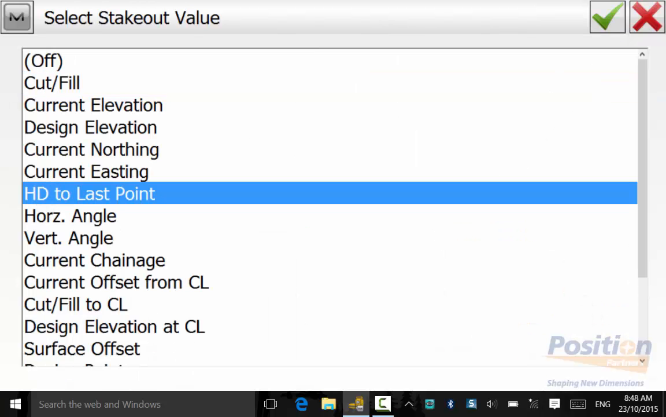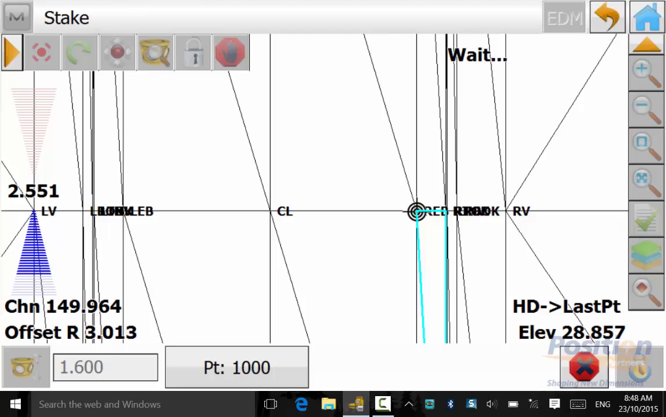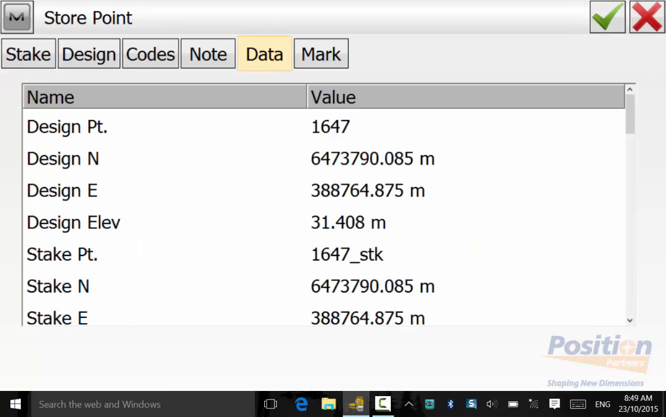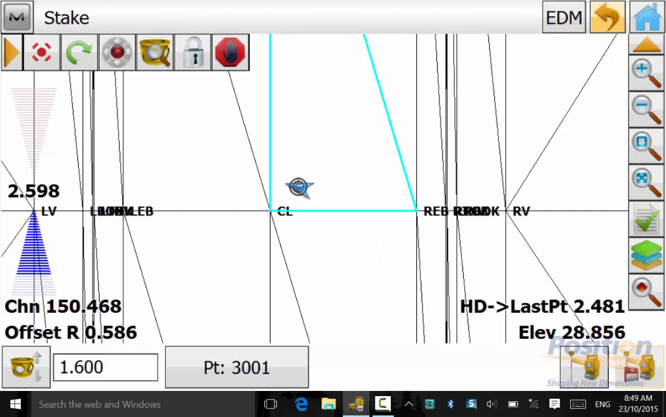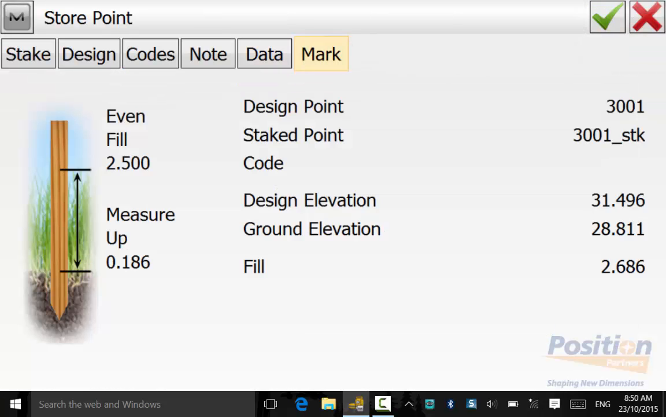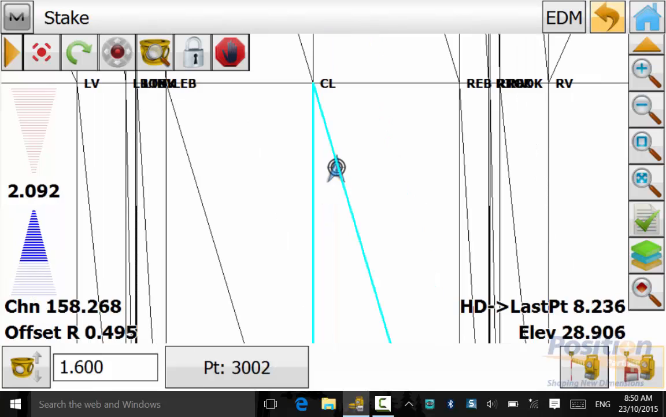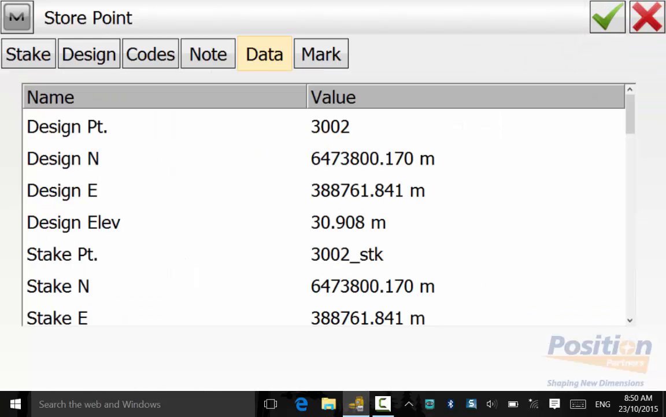So in this example, we'll simply start staking our surface. Once you're happy over the first point, you can simply hit measure. And then again, you can look at your data and mark screens. And once happy, hit the green tick. And then simply move over to the second point to be staked out, and hit measure. And once you're at your third point, simply hit measure.